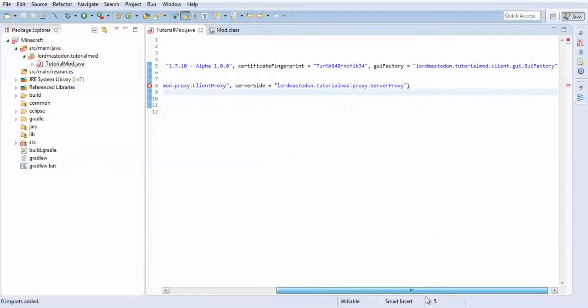Import for me now, please. Why are you giving me?